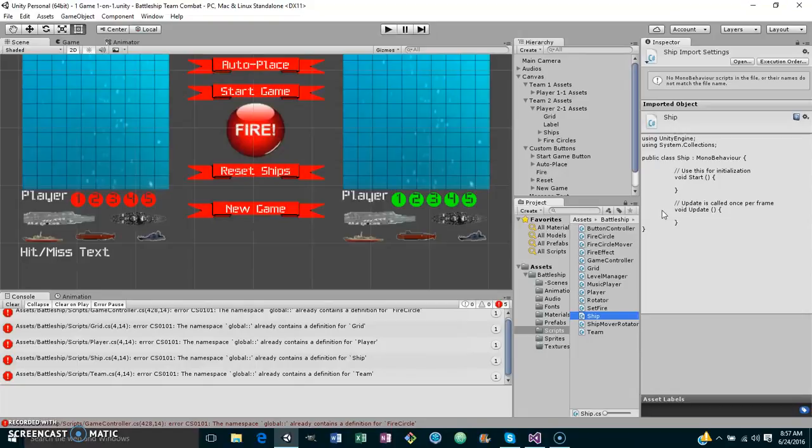for each thing. For instance, Fire Circle needs to have a Fire Circle class. So now I created some new scripts to correspond to all those things that were embedded into the game controller class. And we're going to give MonoBehaviour to those classes. So let's get started.